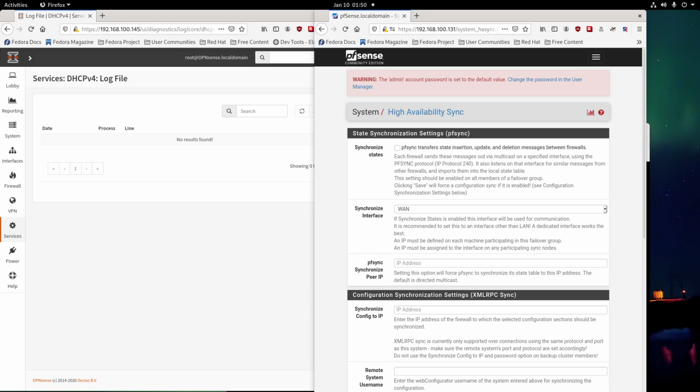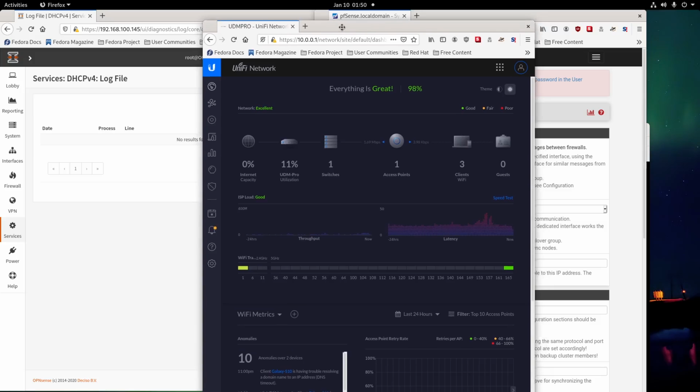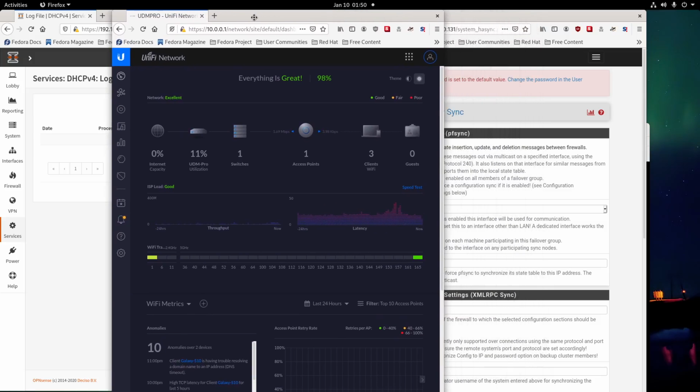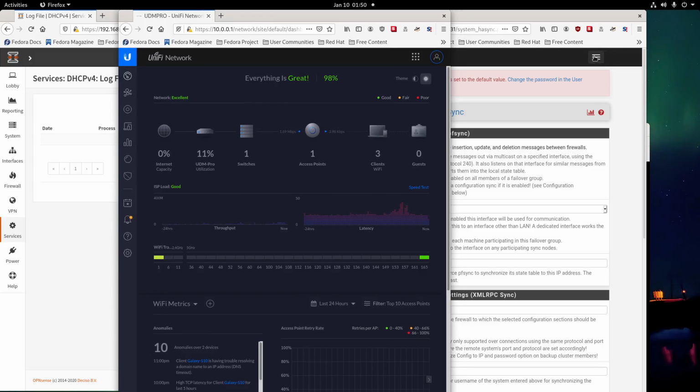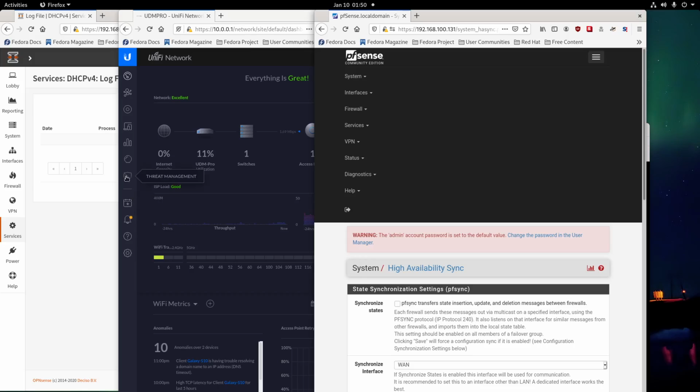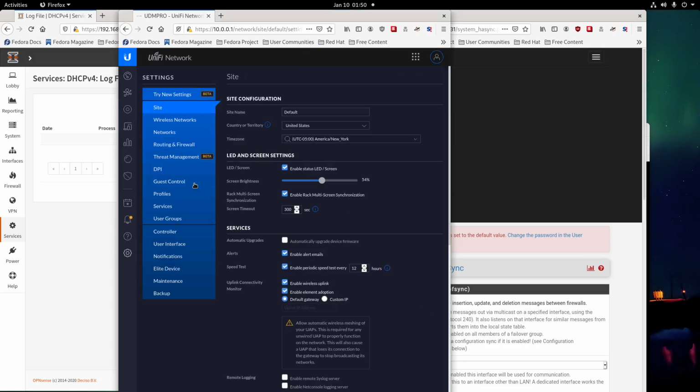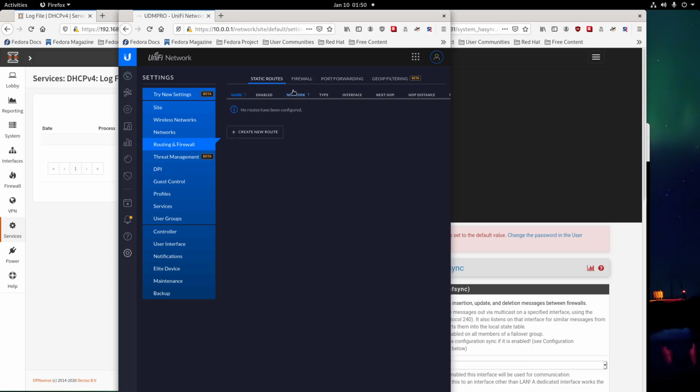Let's go ahead and look at the layout differences. If you want to see how the layout of each of these is slightly different: firewall built in here, IDS system built in here. If you want to compare firewall settings, firewall routing and rules.